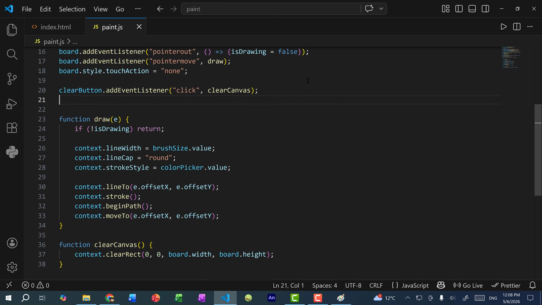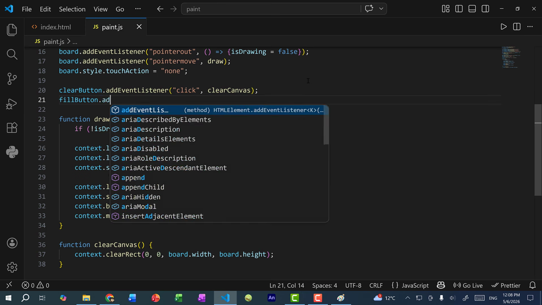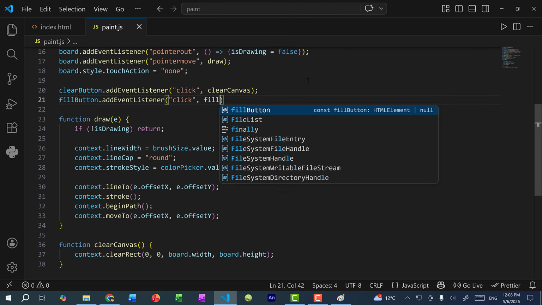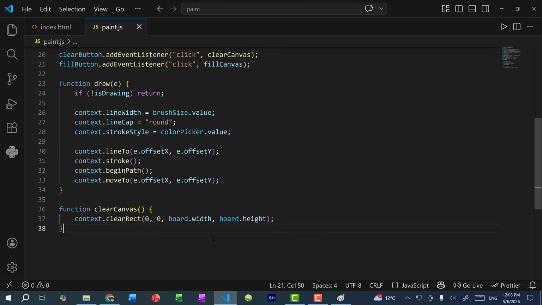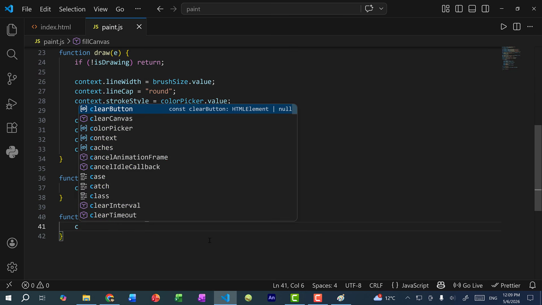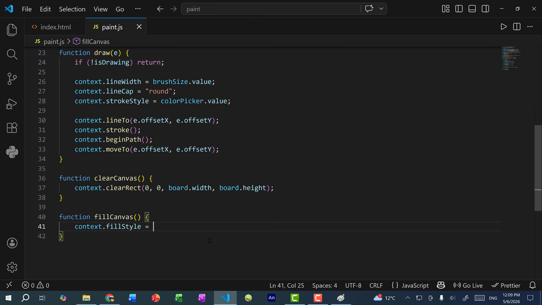So here I'm going to add fillButton.addEventListener, click, and we're going to call a function called fillCanvas. Let's define that down here. And just like with the clearRect, we're going to use a similar function called fillRect. And before we fill the rectangle, we need to specify the color. So we're going to do context.fillStyle and set it to colorPicker.value.